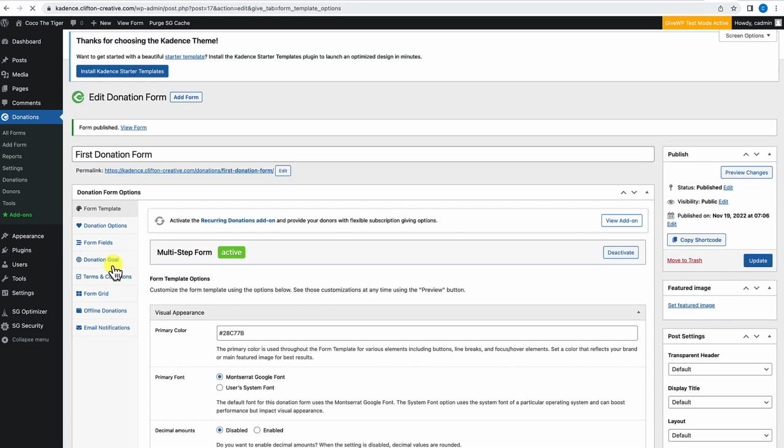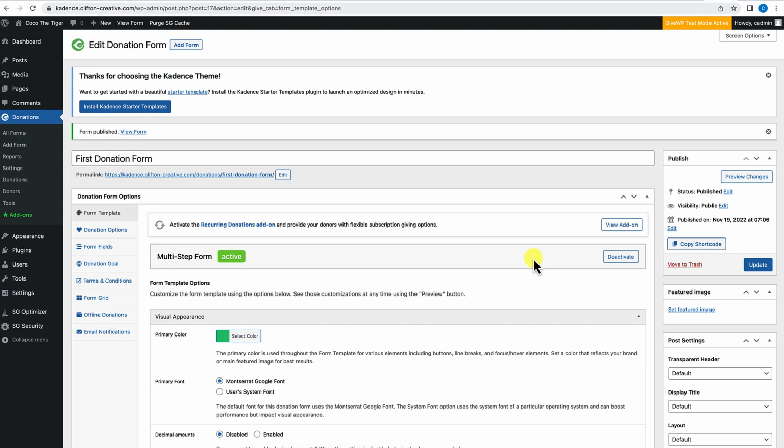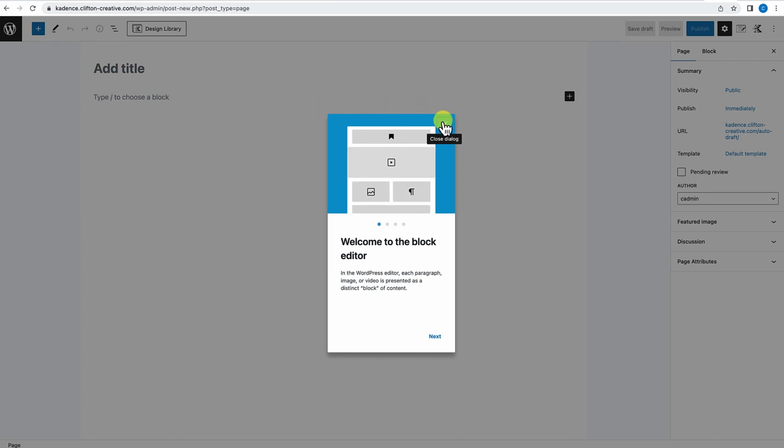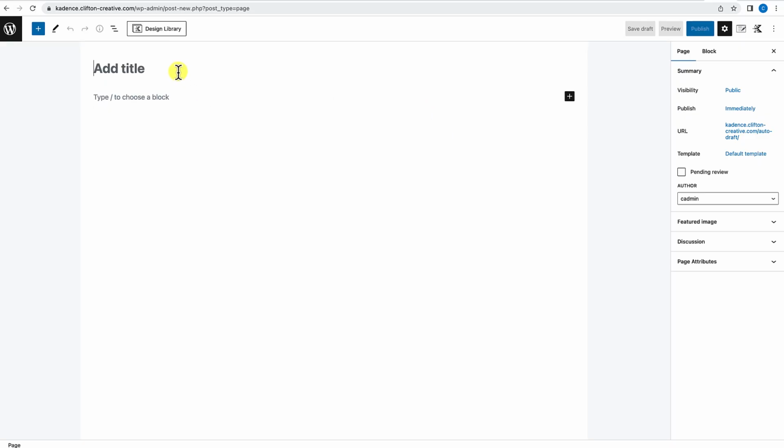Now we haven't gone through all the other options, but I just want to get this form on a page. So to get it on the page, we're going to go to new page, and let's call our page first donation form. Now this is just a rudimentary page. There's no real design here. This is just to display the form. So first donation, and we'll call this first donation page.